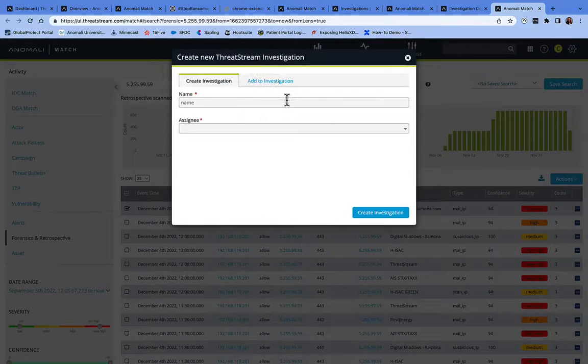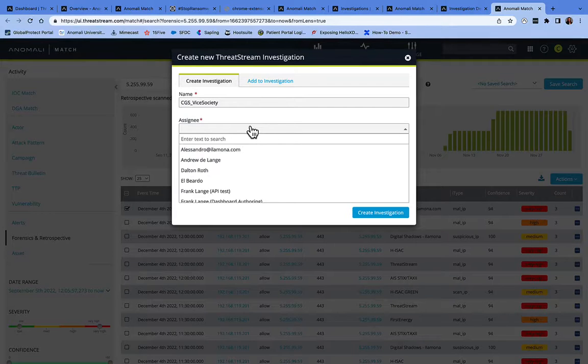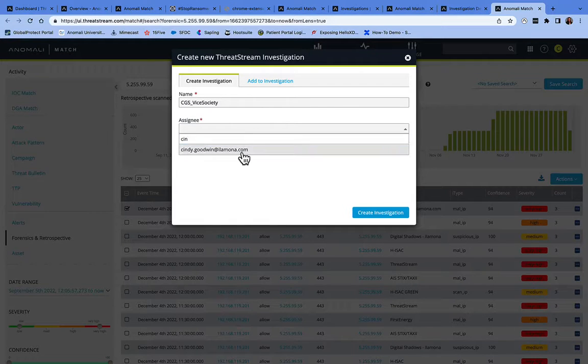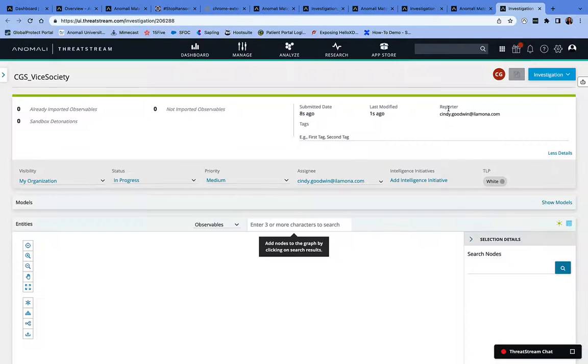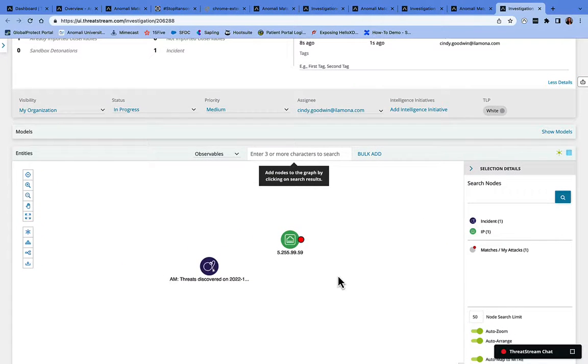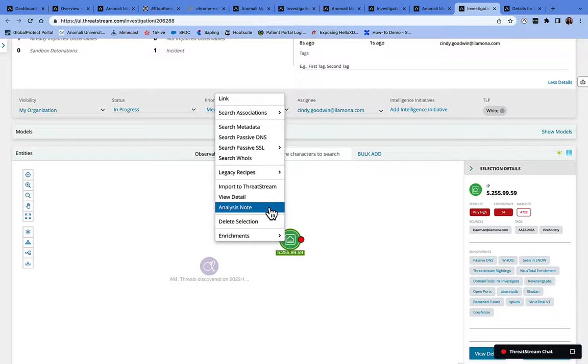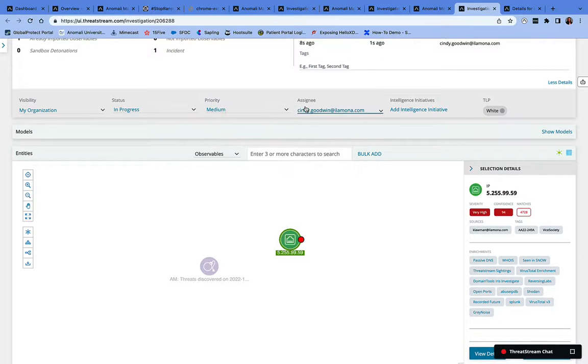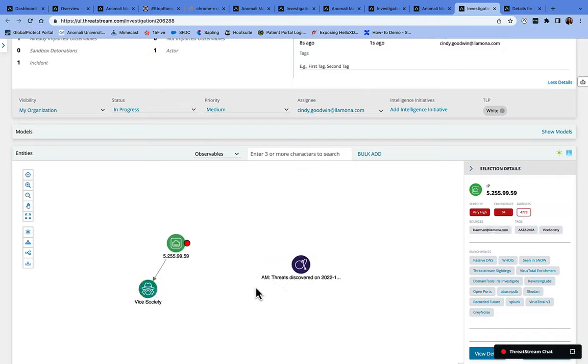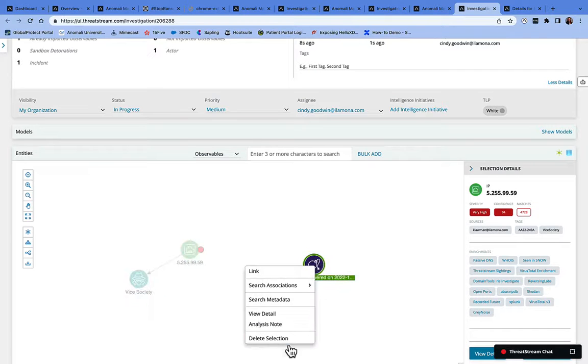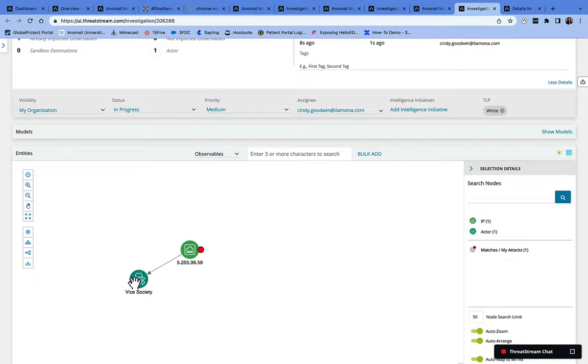We want to conduct an investigation to see if more has happened within our environment related to this outbound traffic to the malicious IP. We will begin an investigation, name it, and I'll assign it to myself. Going into the investigation, we can see the IP address we've identified from the CISA alert. The first thing I want to do is enrich this data with more information. I'll start with the actor. And here is Vice Society as we'd expect to see them.